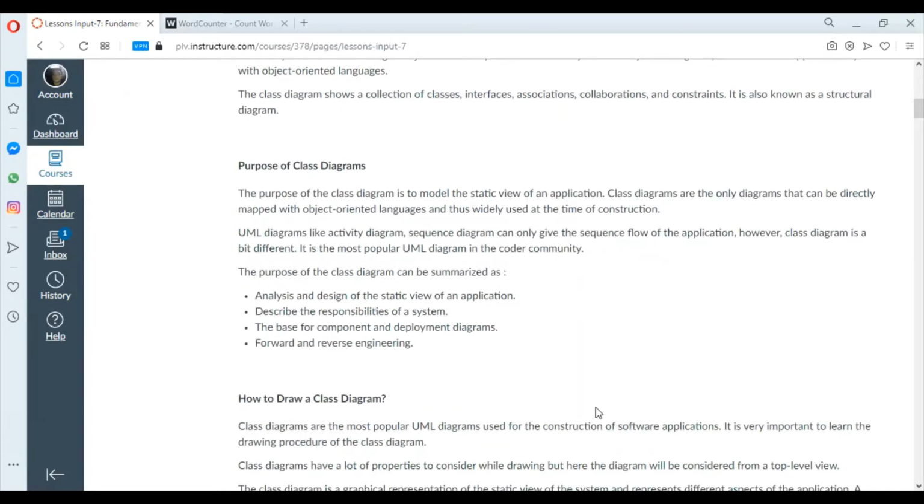Now, what is the purpose of a class diagram? The purpose of the class diagram is to model the static view of an application. Class diagrams are the only diagram that can be directly mapped with object-oriented languages and thus widely used at the time of construction.